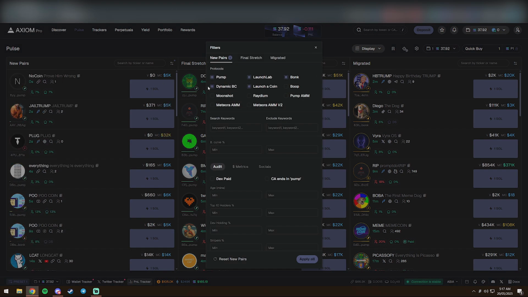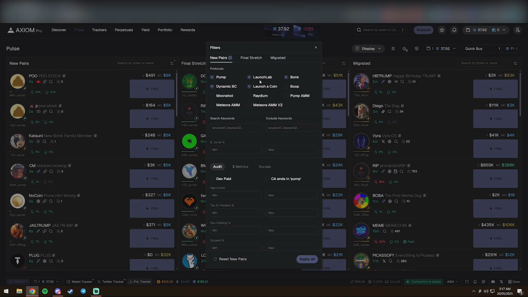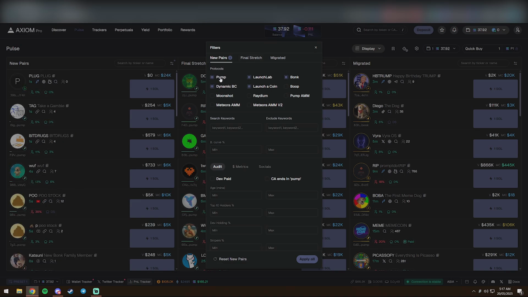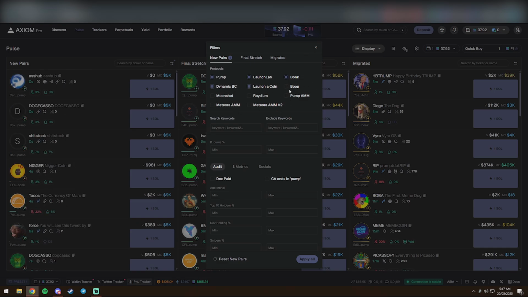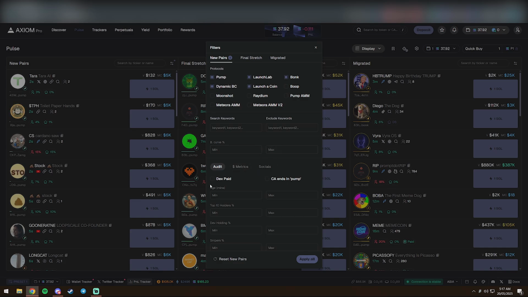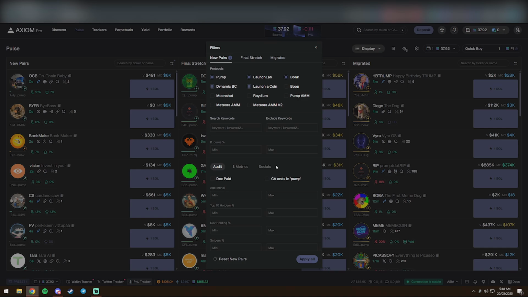So if you press this button here, you're going to be able to filter each column with different parameters. So you can filter by protocol, so whether you want only to show coins that are launched on Pump, Dynamic Bonding, Launch Lab, Launcher Coin, Bonk, Boop, etc. These are the ones that I personally have toggled on. They change with time depending on whatever's trending. And then excluding and including keywords, filtering by bonding curve, and then filtering by DEX paid, and so many other metrics. I actually don't use any of this.